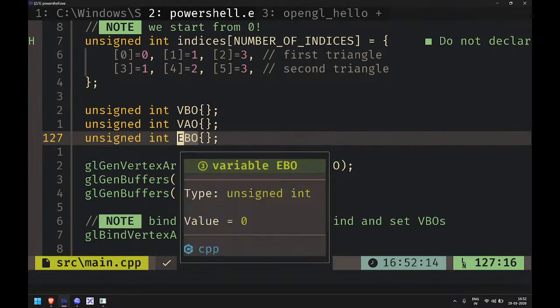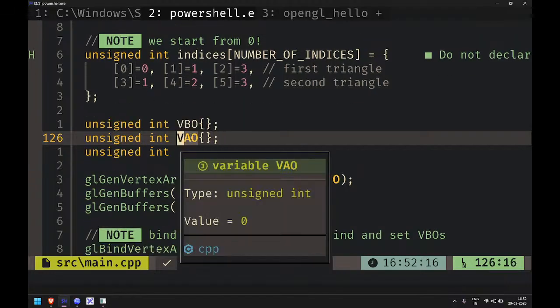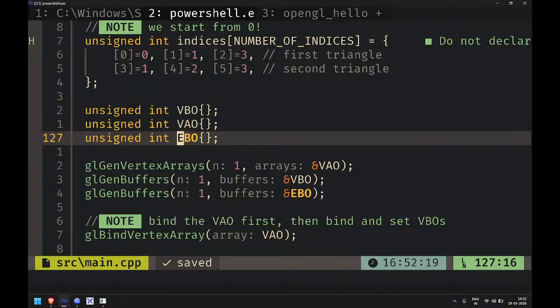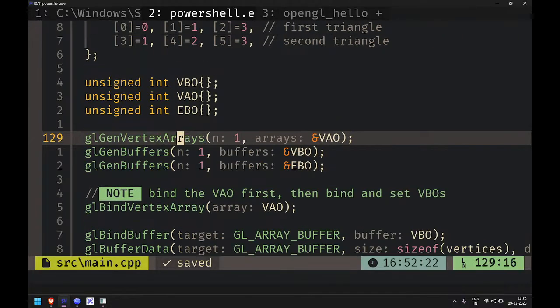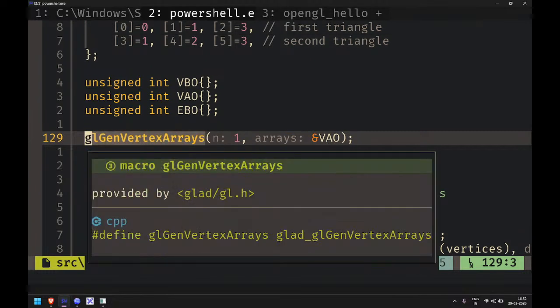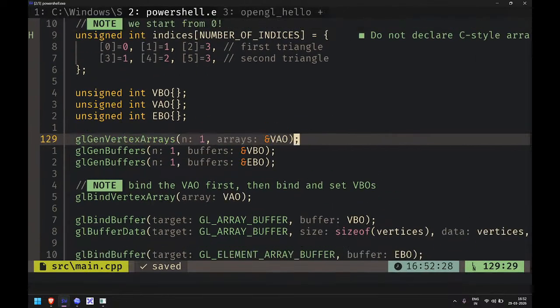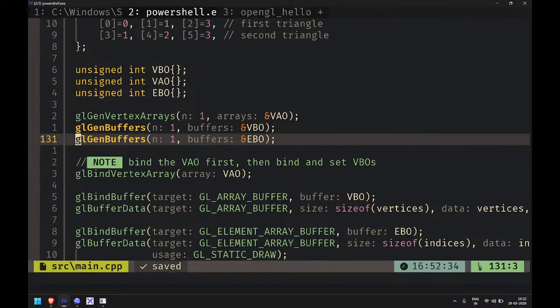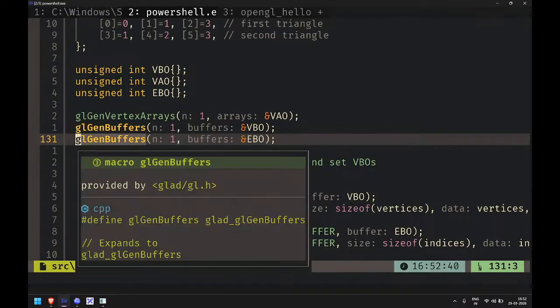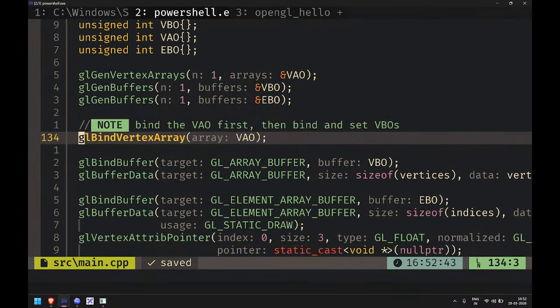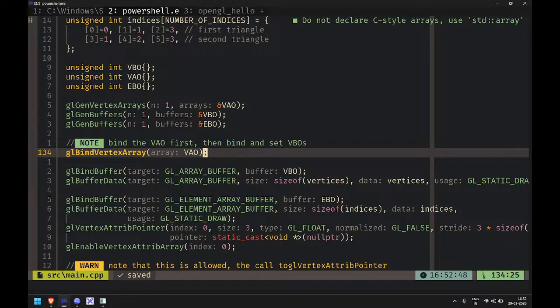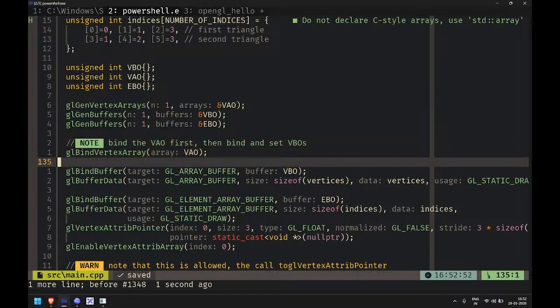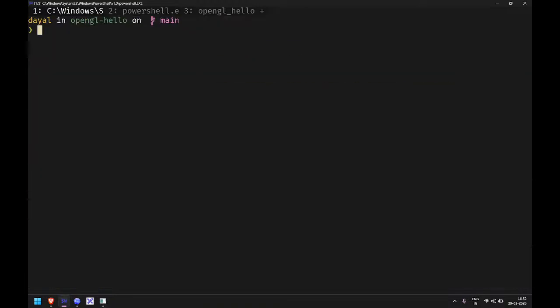Then you define 3 entities, which are vertex buffer object, vertex array object, and element buffer object. So first you create a vertex array object, and then you also create a vertex buffer object, and then you create an element buffer object, and then bind the VAO first, then bind and set the others. So this was mentioned in the documentation only. That's what I'm going to do.